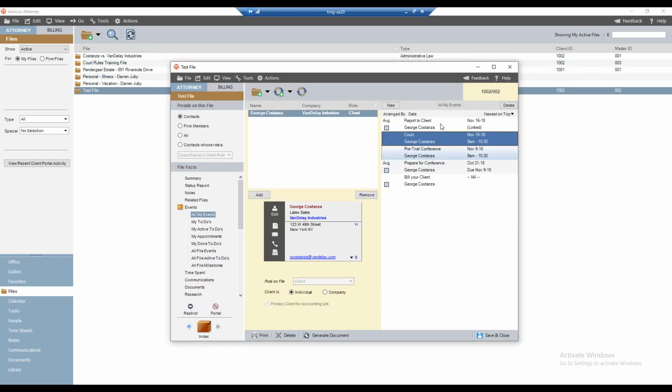So as you can see, ladies and gentlemen, there's our court date, November the 15th. The pretrial conference, November the 9th. Prepare for that pretrial conference, October the 31st. Report to client is the day after the court date, November the 16th. This bill your client to-do does not get a date established until this particular to-do is marked as done because there is a link involved there. So as you can see, by simply selecting that first date, the rest of our dates were populated for us.